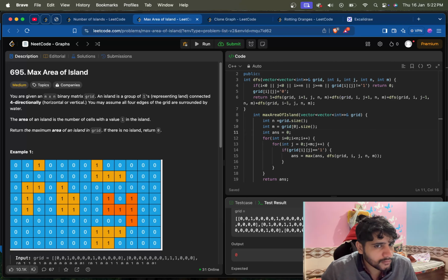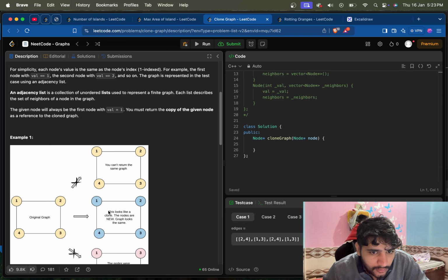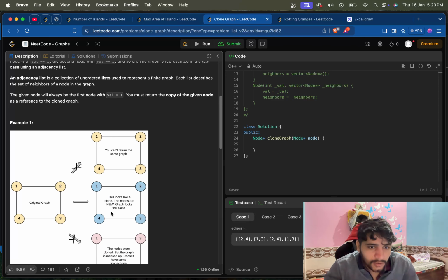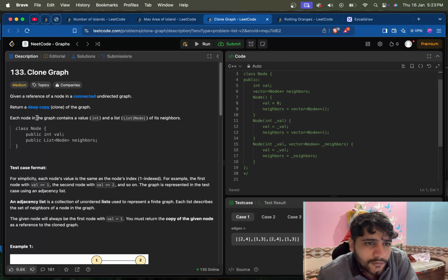Now the clone graph. As the name says, we basically have to return a clone of the given graph. We cannot return the same original graph. This looks like a clone, this is a clone we should return. This is not. The nodes are cloned, but the graph is not the same as the original graph. So we need to clone a graph, and the requirement is to return a deep copy. Deep copy means the exact same graph. Given the reference of a node in a connected, directed graph, each node in the graph contains a value int and a list of nodes of its neighbors.